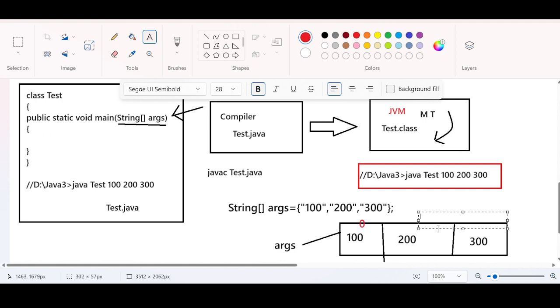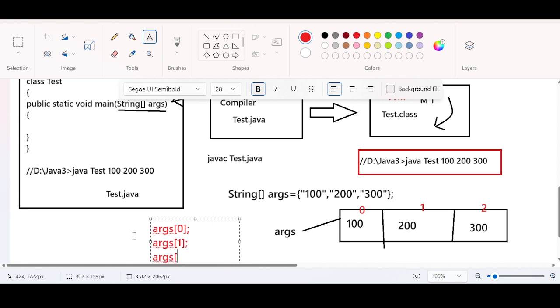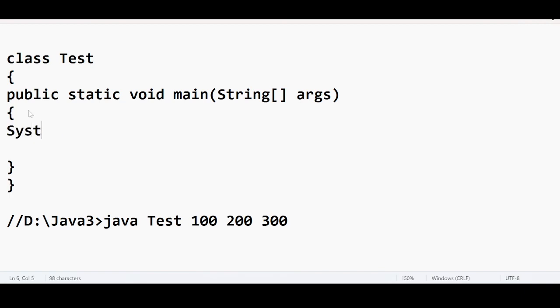Right, this is going to be the first index, this is going to be the second index. If I try to access args of 0, 100 should be displayed on the console. If I try to access args of 1, 200 should be displayed. If I try to access args of 2, 300 should be displayed. Let us check if those values are getting displayed on the console or not.